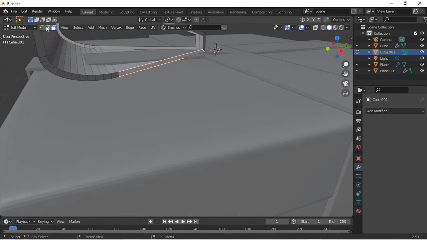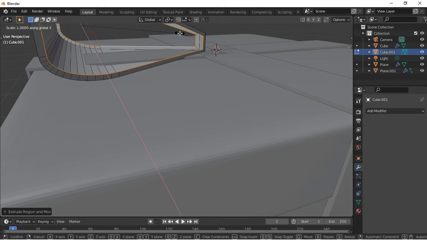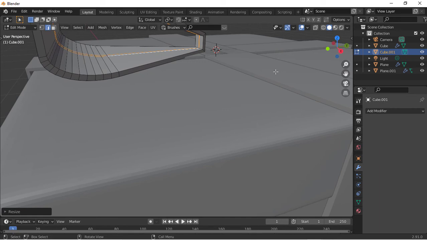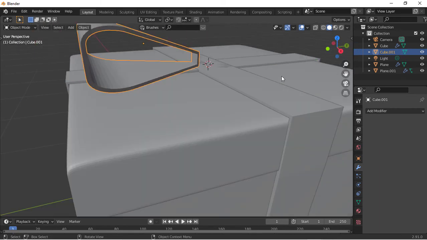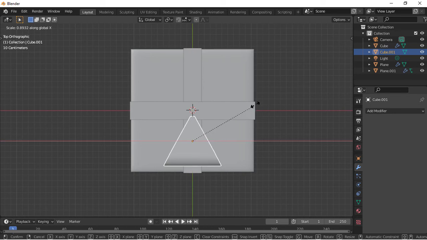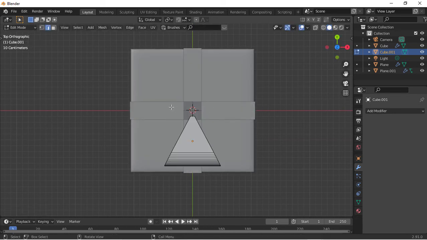Shift Alt click, change the edit mode and hit Shift Alt click, and you just click it once and you get it. Then extrude it, then scale it down along the x-axis. Okay, it looks pretty cool. And I think I'm going to scale on the x-axis as a whole.